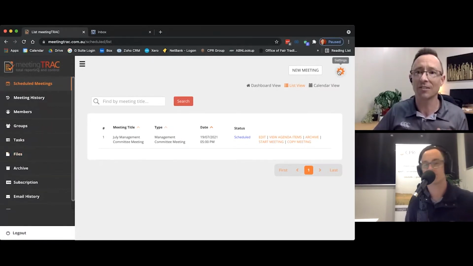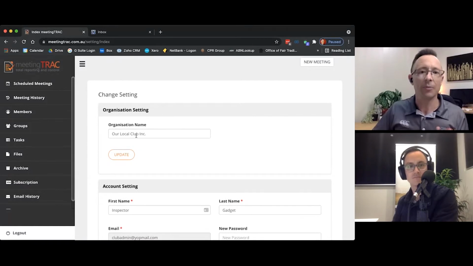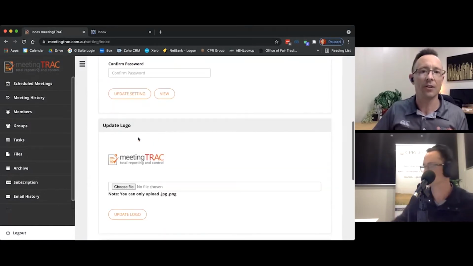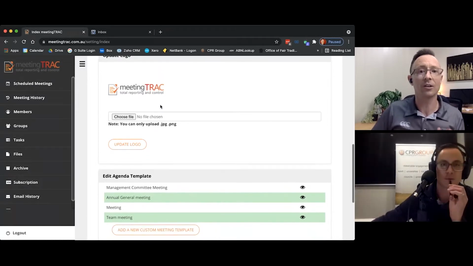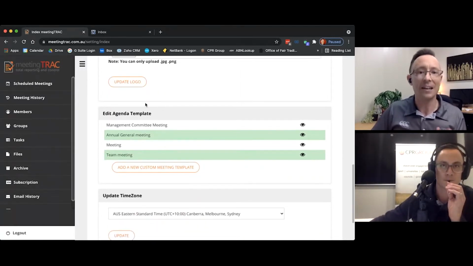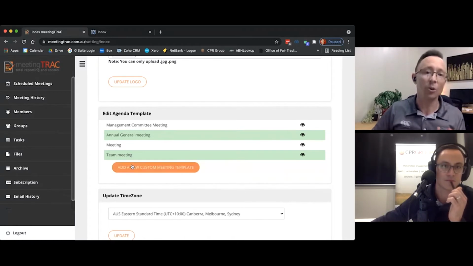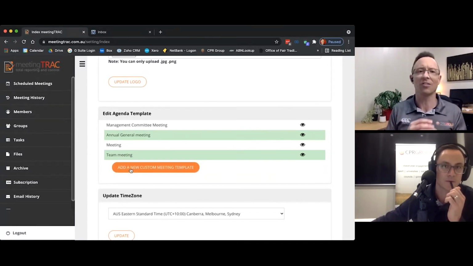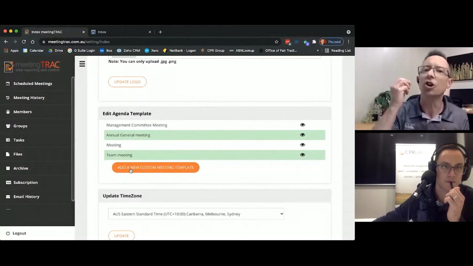Simply go to the settings tab here, and this is where we've put our club name in there. So the settings right down the bottom, if you want to update your logo so that it will show your logo rather than the meetingTRAC logo on your minutes, you can. And then here are our templates. There's 4 in there as standard, but you can create a custom meeting template as well. If you want to create a custom meeting template that is as simple as meeting open, what did we discuss? Meeting close, you can do that.